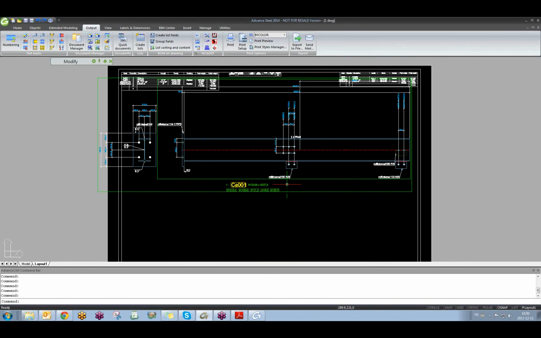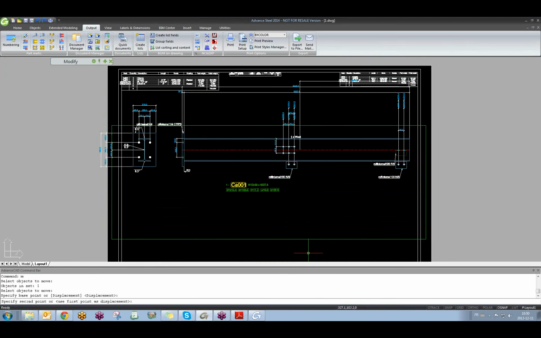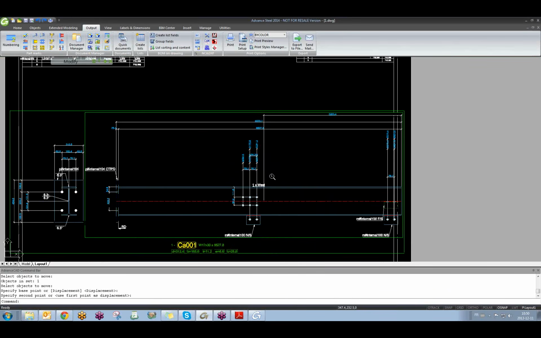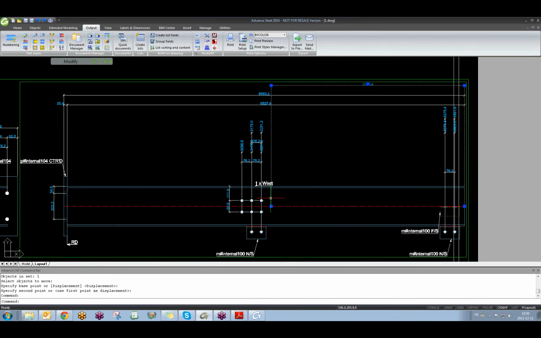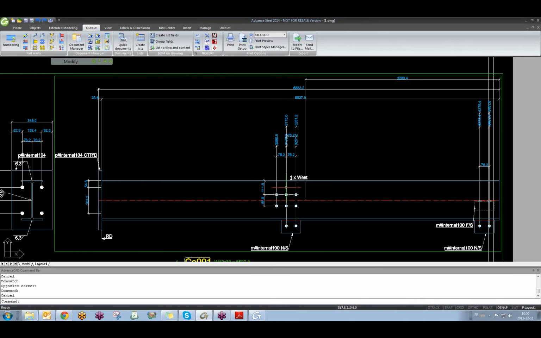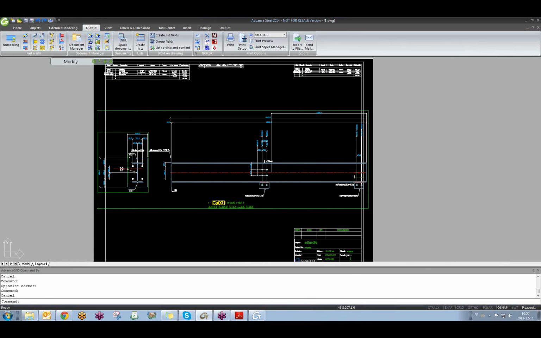Now here is my drawing. I'm going to move it a little bit. Now here it is. I have the level of the first floor here, top of steel, top of steel. I have the lengths in here, the holes dimensioned, the base plate dimensioned. Seems to be good.